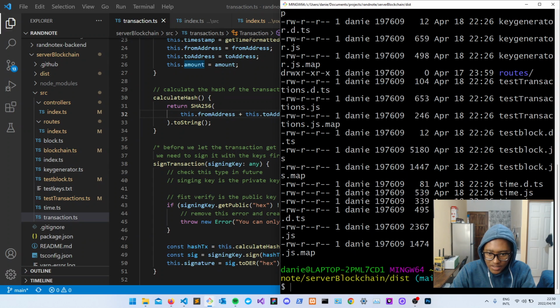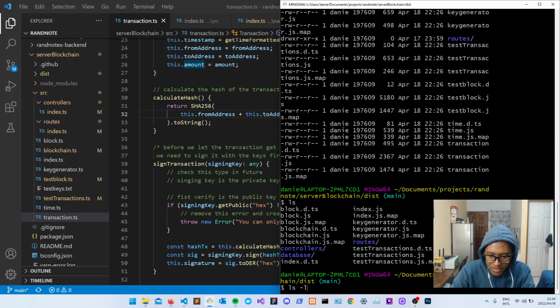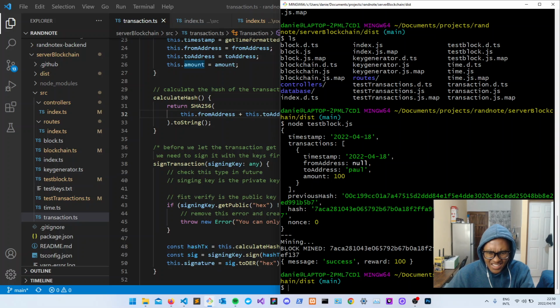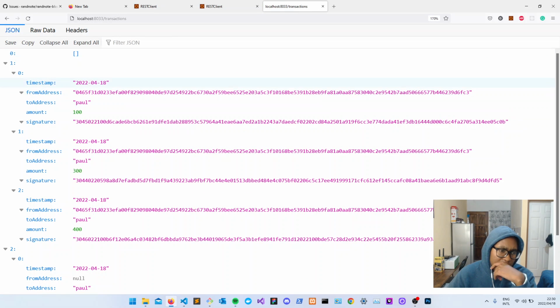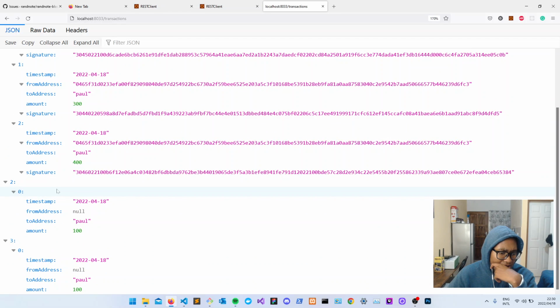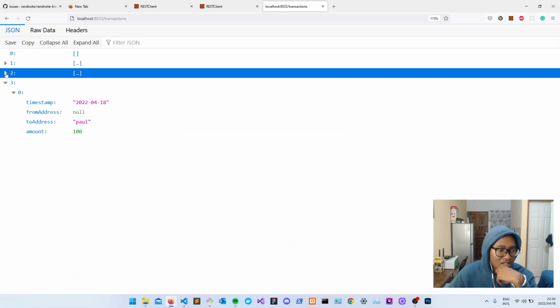So as you can see, I'm back. Alright, so back here, I can basically run test block where Paul mines. Okay, so here he mined one, so now there should be a 0, 1, 2, and 3. No, there's a 0, 1, 2. Oh, okay. So this is the first block, this is the second block, this is the third block.